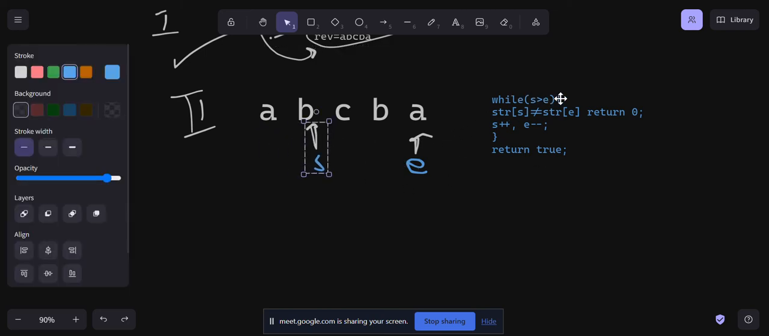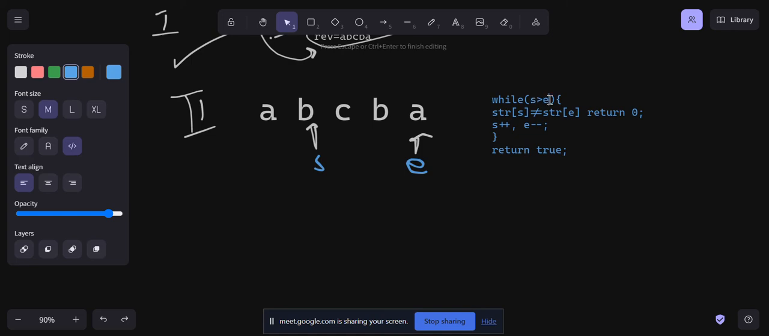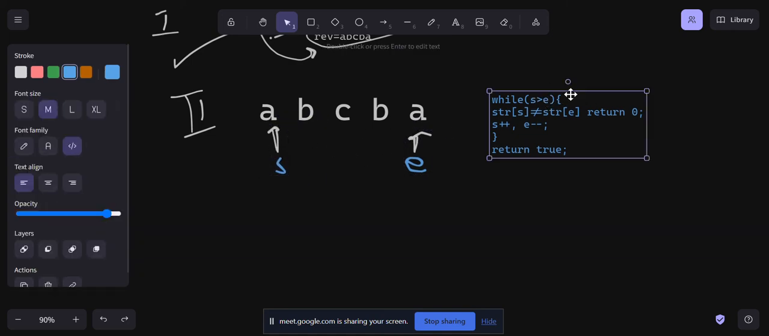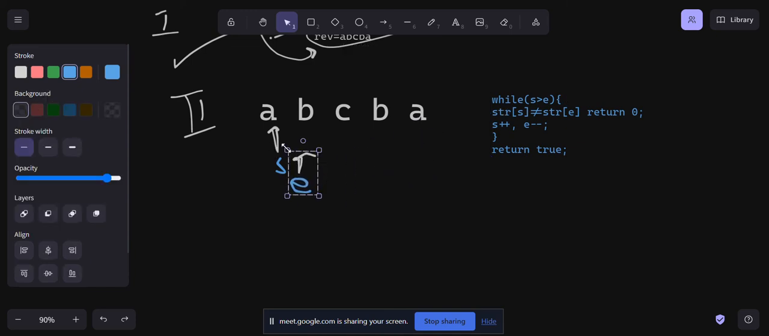So that's why we are not comparing indexes. We can see S and E, right? In the string manner, it is not in that way. We are not comparing strings. We are just checking if S crosses E, right? If it crosses, it means it is a palindrome, right? So that's the only thing.